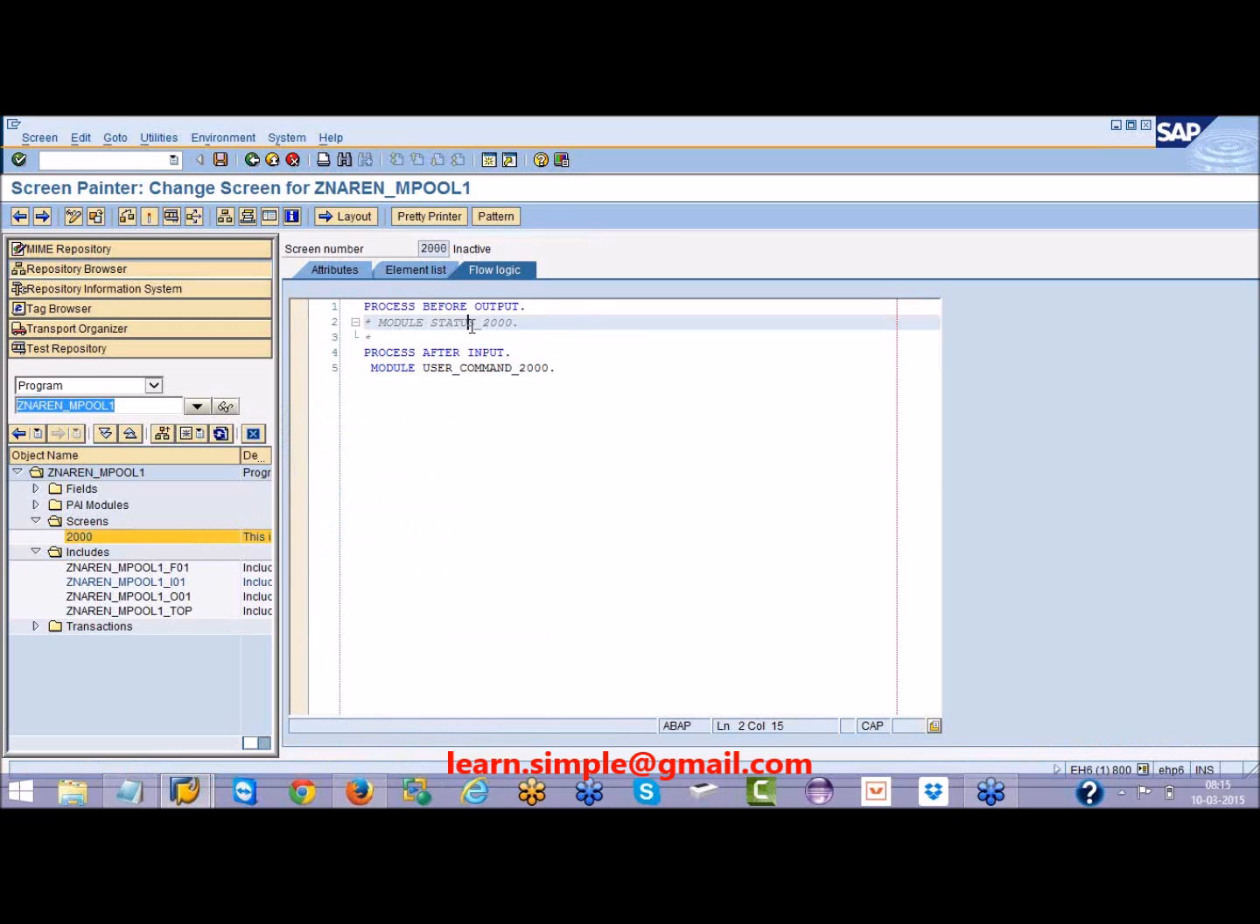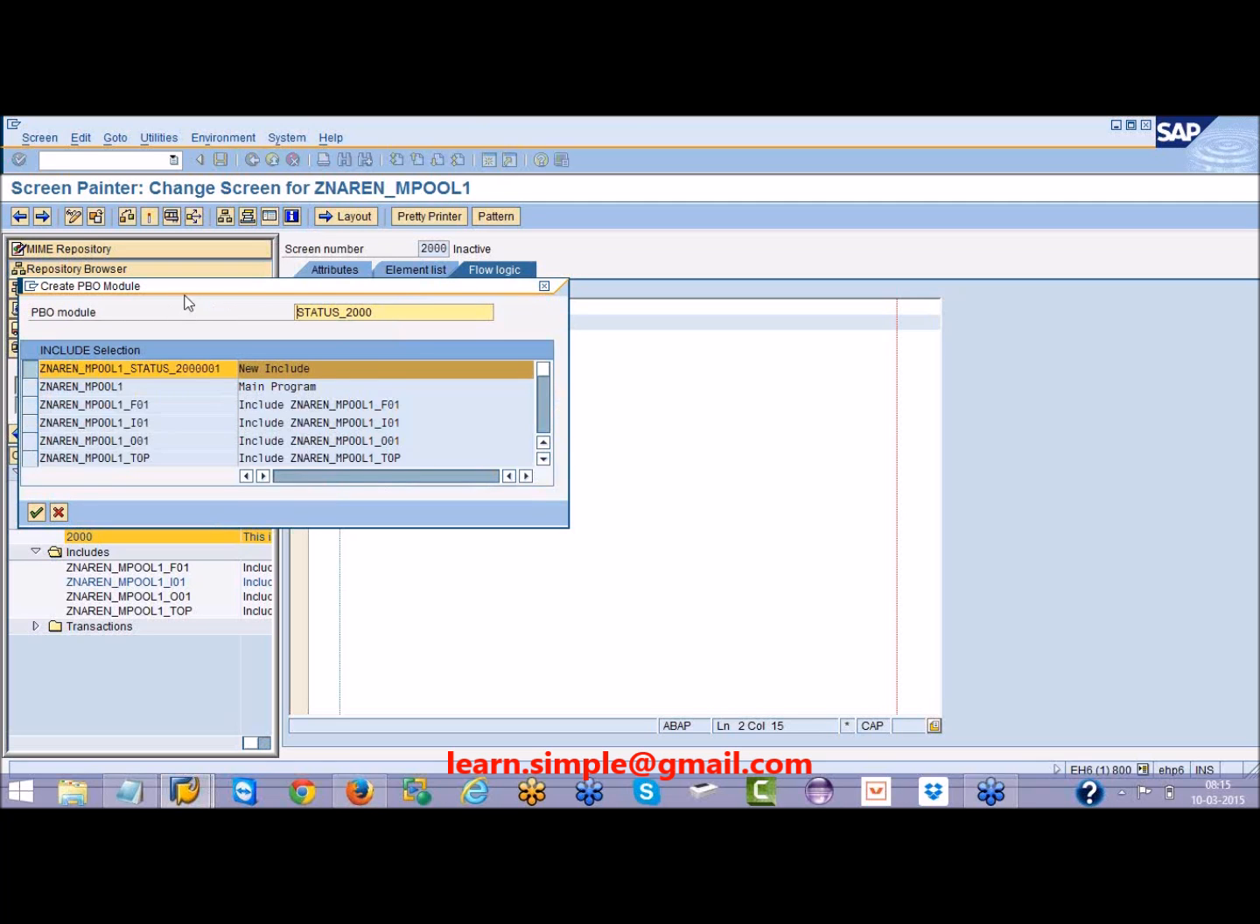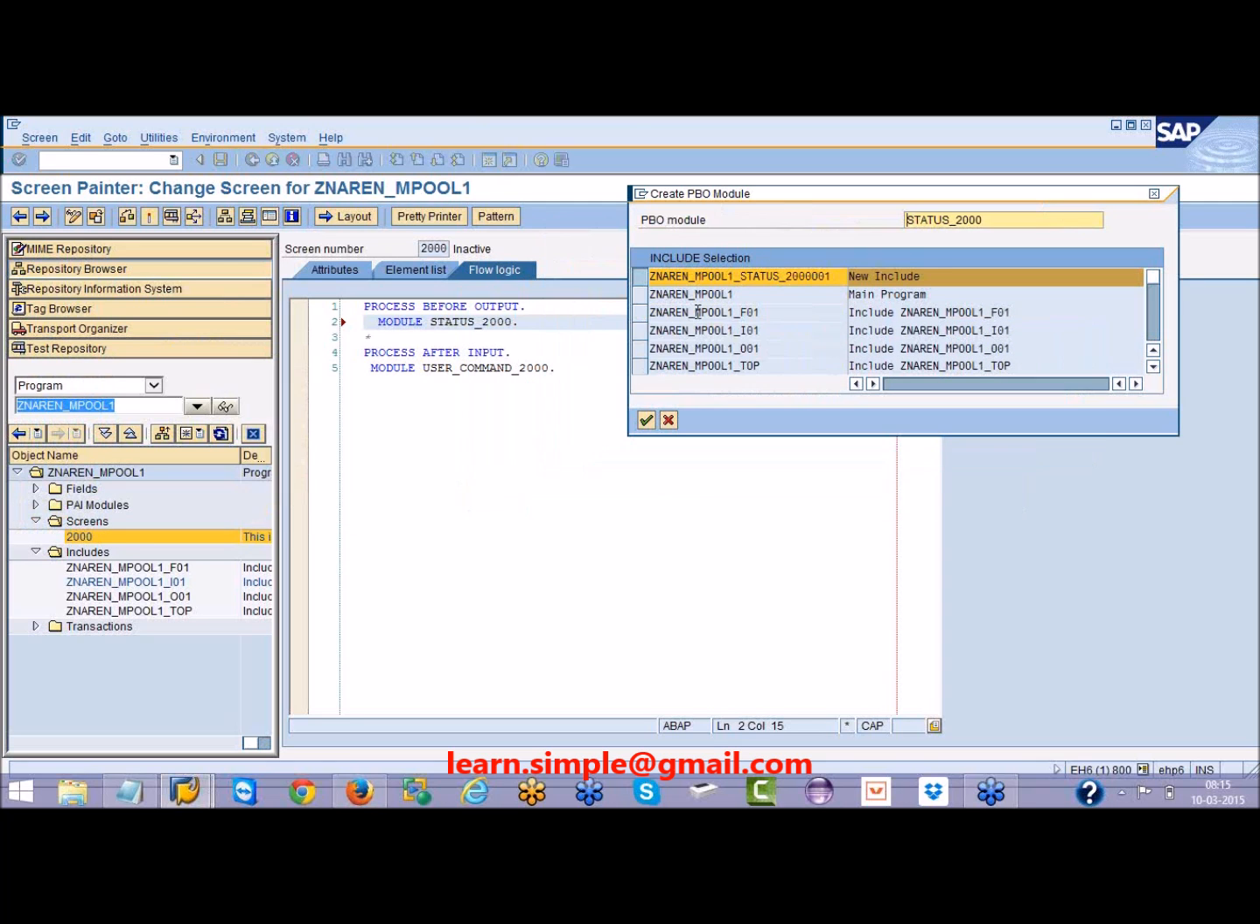Before the screen appears, that means before screen number 2000 appears, I should do something more. What is that? Double click on this module. I'll create a module for PBO. PBO module means I should select this O include. O include I have created for PBO. So select this PBO include, continue.